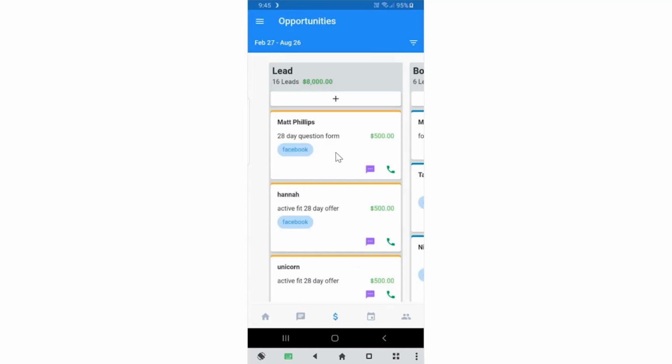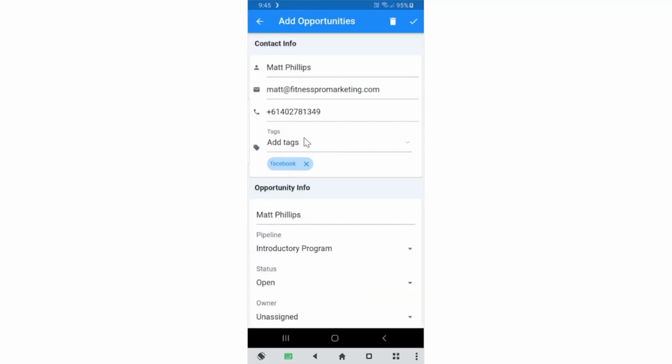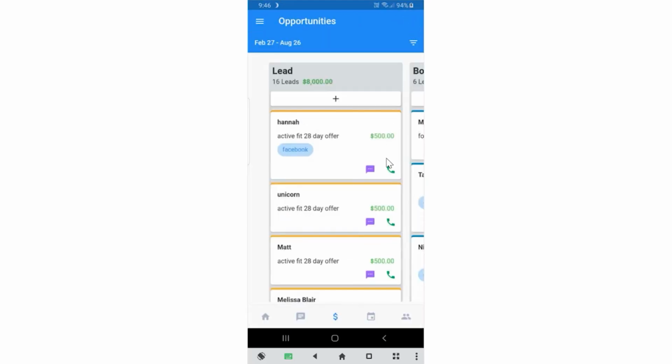That's just an area where you can click on the card and add any tags or update the status or the stage of pipeline that they're in, right? So I could, for example, change the status to 1 if they've signed up. I can just go into my mobile app and do that there. Or I can leave it as open. One thing to note is if I do change it to 1 and I hit this green tick to save it, you see I actually disappear from the view here.